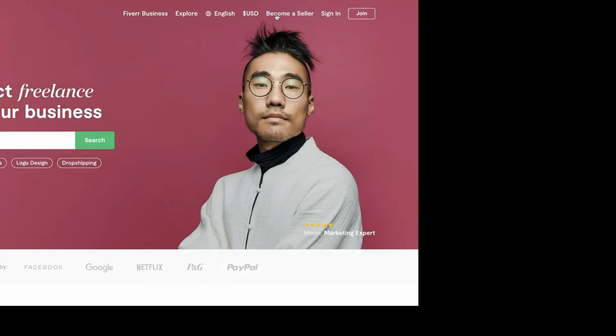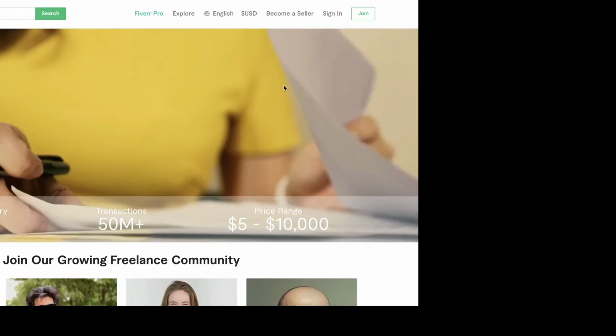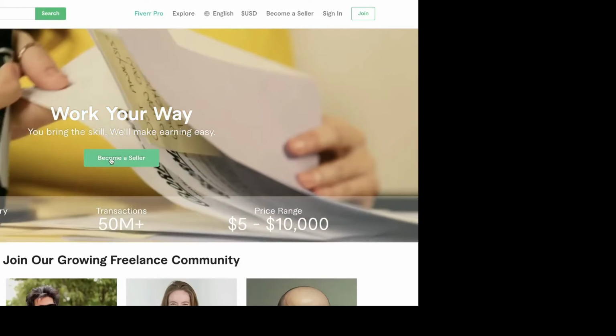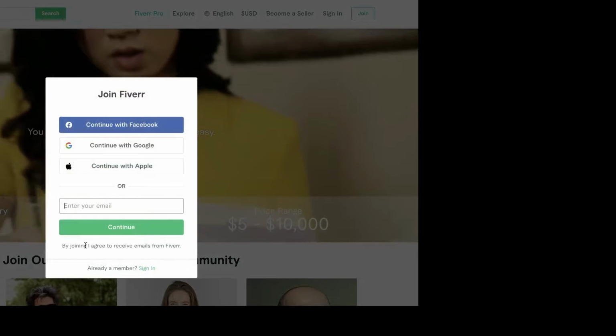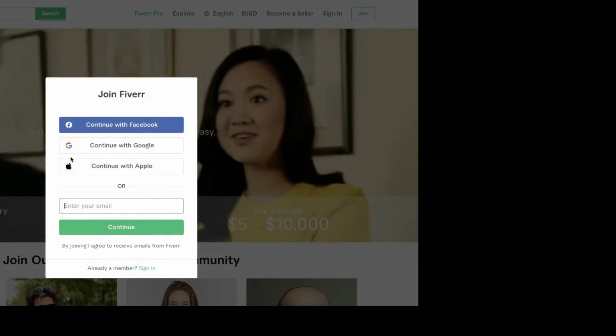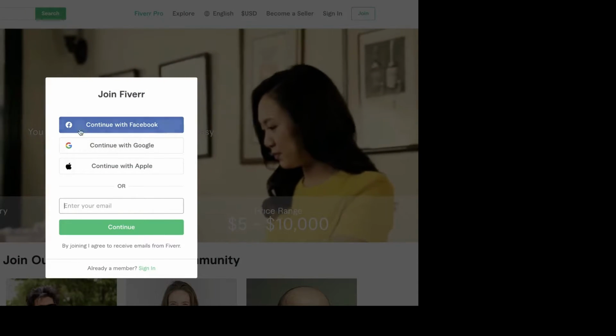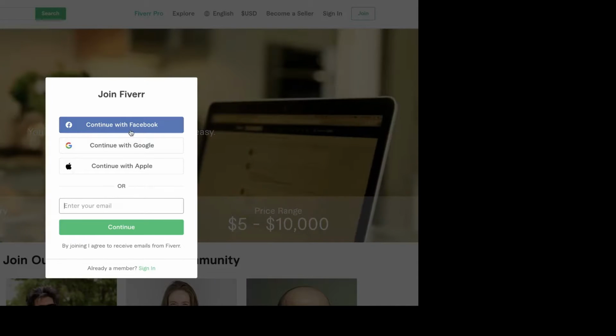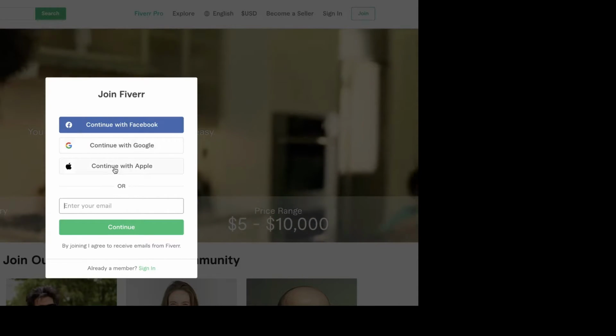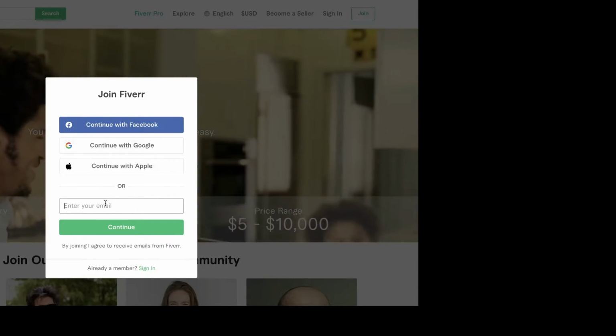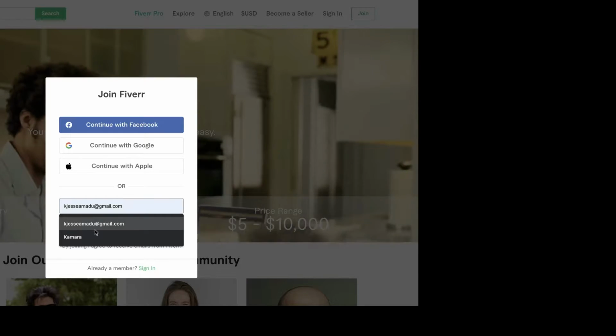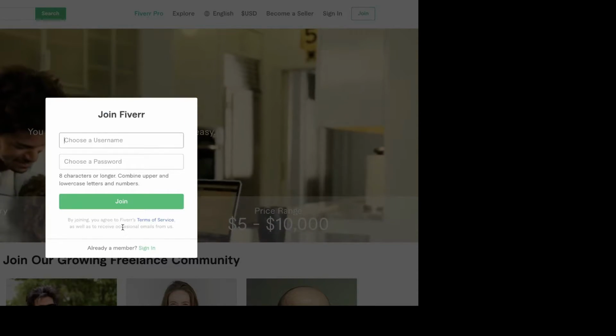So come here, become a seller. Click on become a seller. You can click there, and then it takes you to this page, and then click on become a seller. Here you can see there are a couple of ways you can sign up. You can sign up through your Facebook, your Google account, or Apple. But I want to show you the process itself, the way you start. I would use one of my emails, and then I'll just click.